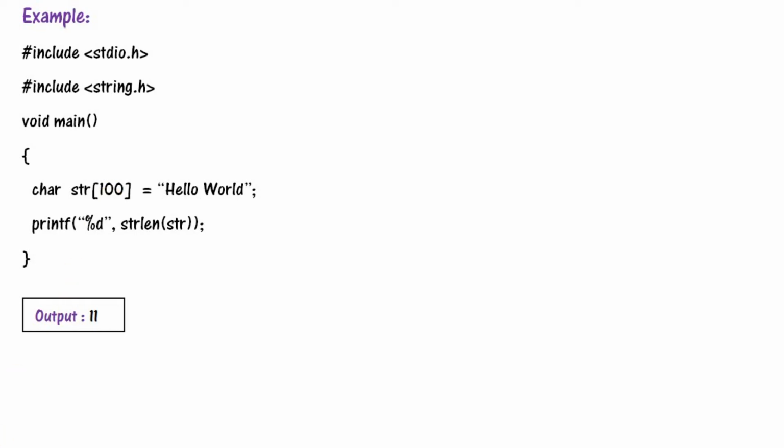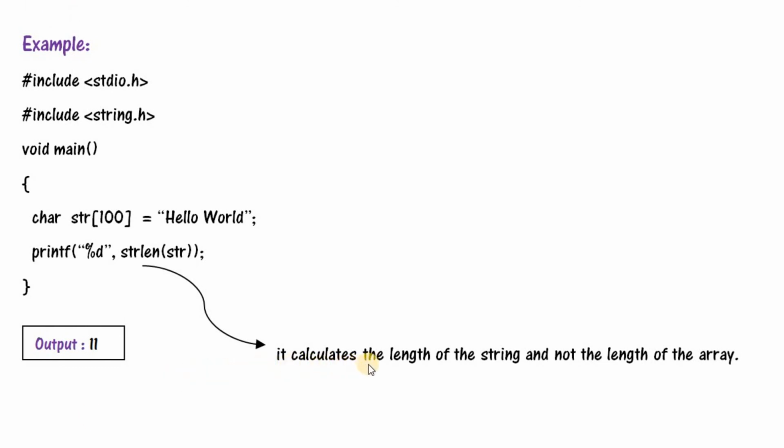Why is that so? Because it calculates the length of the string and not the length of the array. The string length function always calculates the length of the string, and it will never calculate the length of the array. We are simply passing the string of length 11 and not of length 100. The character array can accommodate up to 100 characters, but still it will calculate the length of the string, not the length of the whole array.